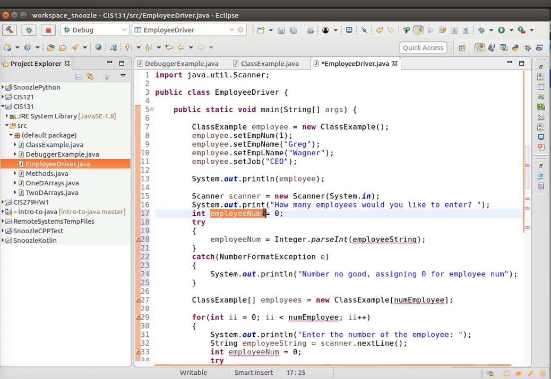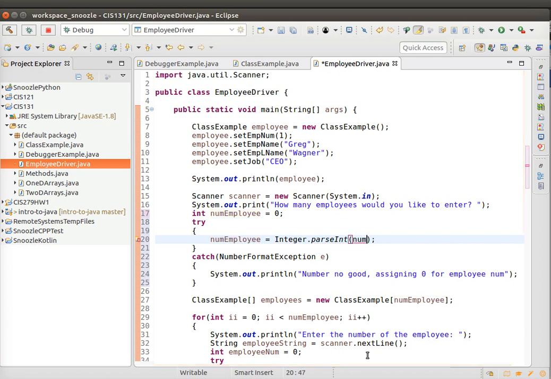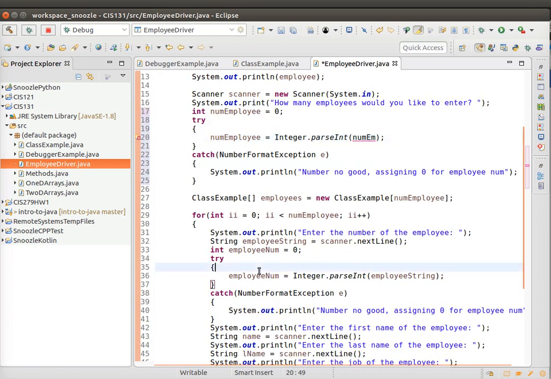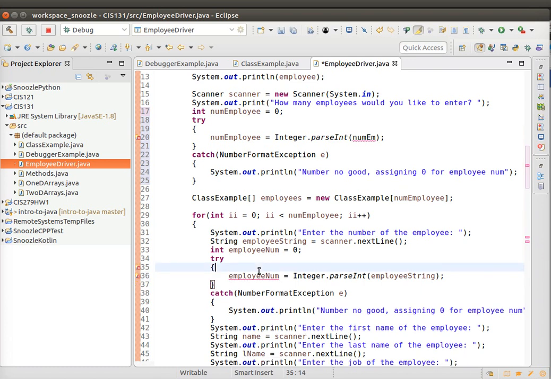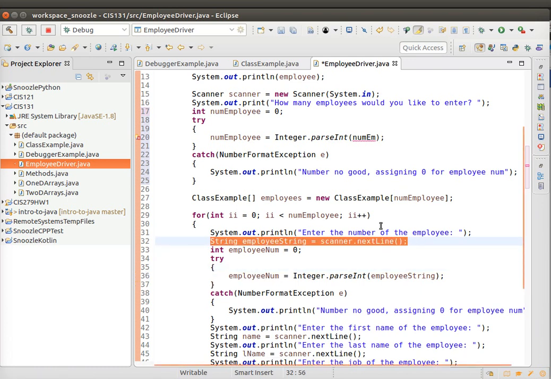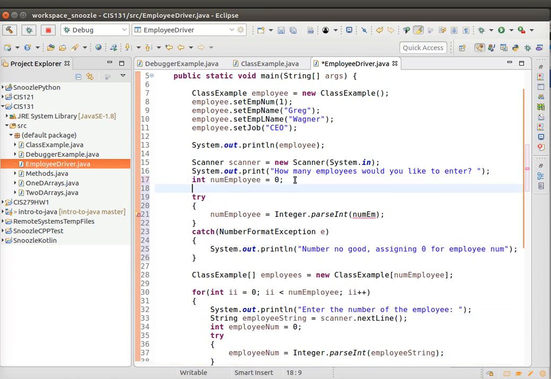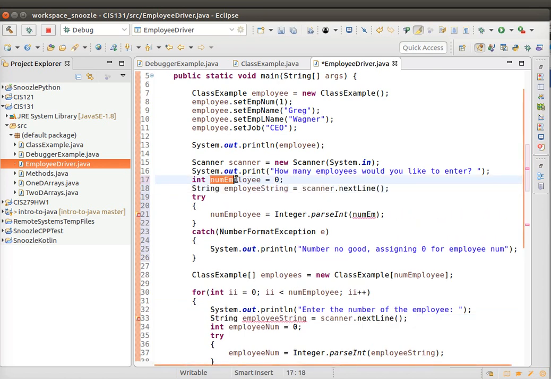So I'll do num employee. It's kind of confusing with employee num. Oh, no, render is not doing it. So I'll do employee number and I'll do employee string. I'll do num. I don't know what's going on, but I'll take this as well. Call this num employee string.